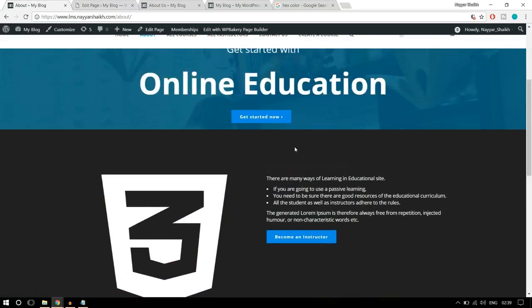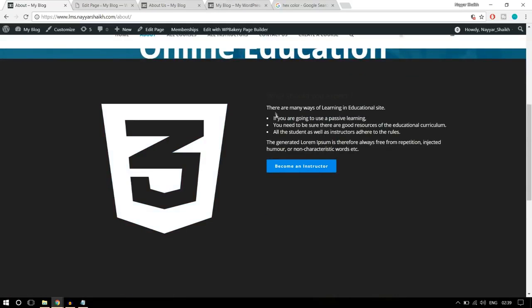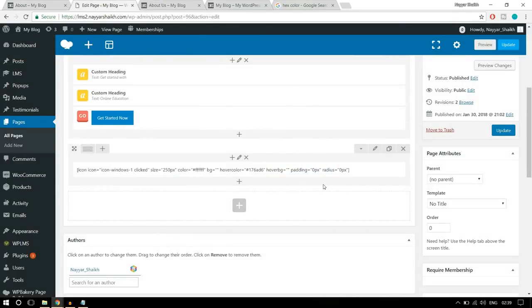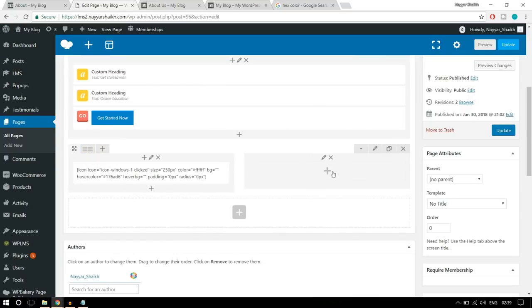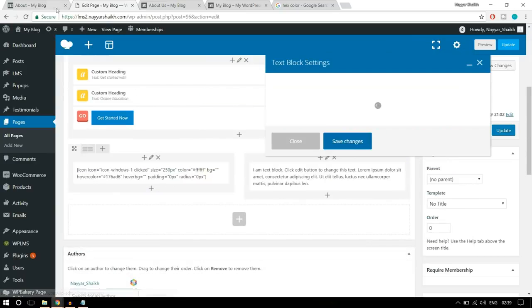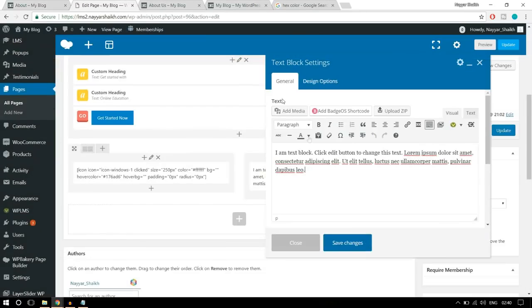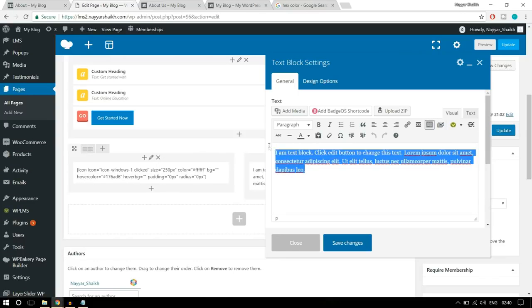Now here we have two different columns. The first column is this icon, but we have another column with all this text and buttons over here. So let's do that. Again, first we'll have to add a column. So hover over here and select the second one, half plus half. So we have two columns. Again, click on add new and select text block. First we have very simple text. So we can simply copy this thing from here and paste it over here.